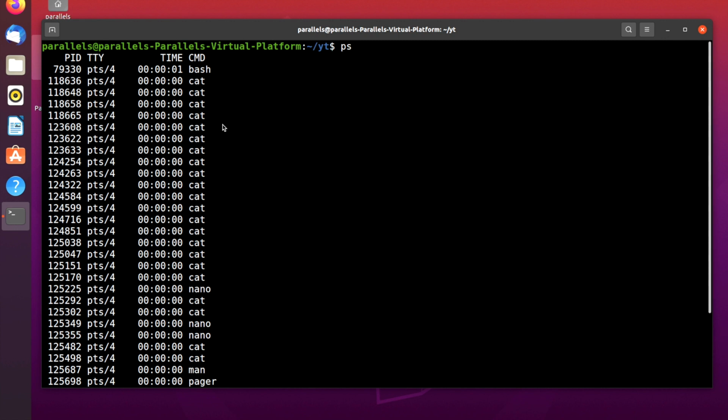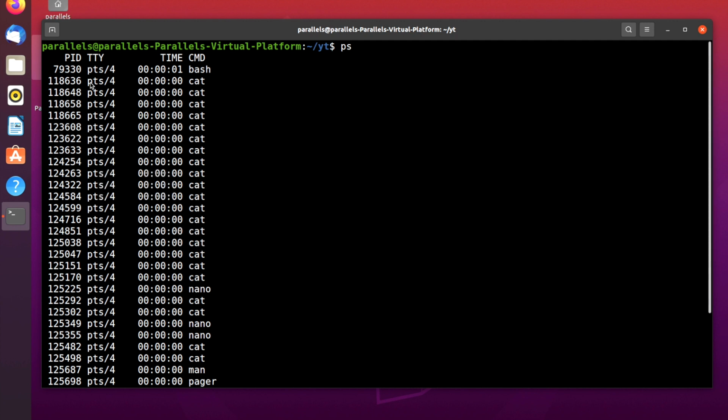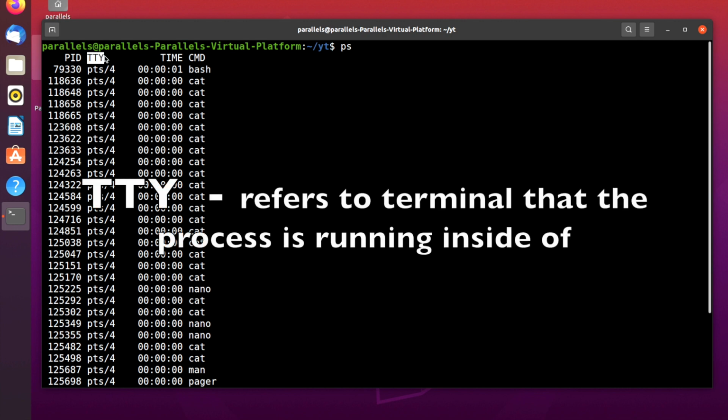So let's talk about each column. The first column is named PID, meaning process identifier. The process ID is a number identifying the process. Every process has a unique ID. There are no two processes with the same process ID. The second column is TTY. TTY refers to the terminal that the process is running inside of.